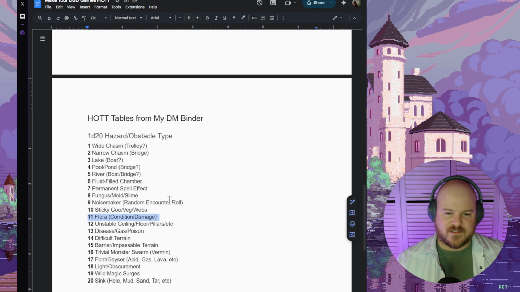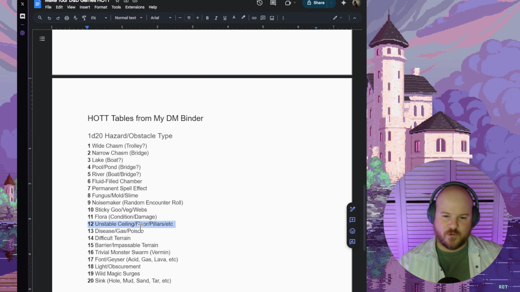Anytime that we throw in flora, you add that into that sort of trees and shrubs and grasses and things like that. They can do conditions, they can do damage, they can do difficult terrain, though difficult terrain is its own thing in here. Unstable ceiling, floor, pillars, etc. Yeah, we talked about that already with the causeway.